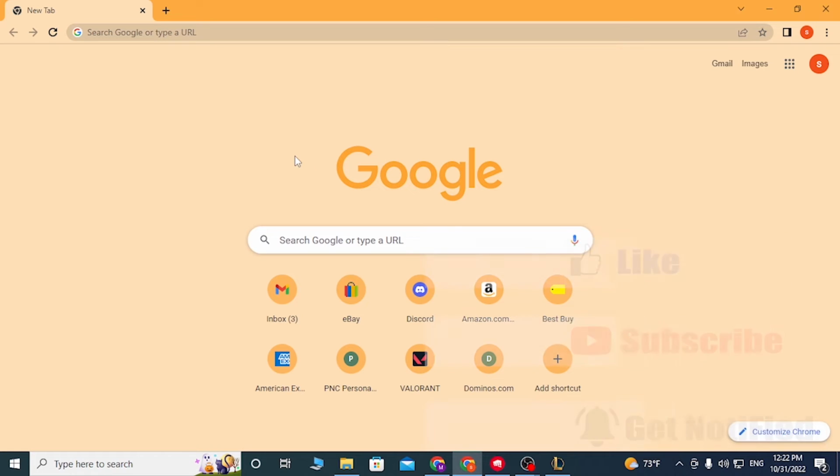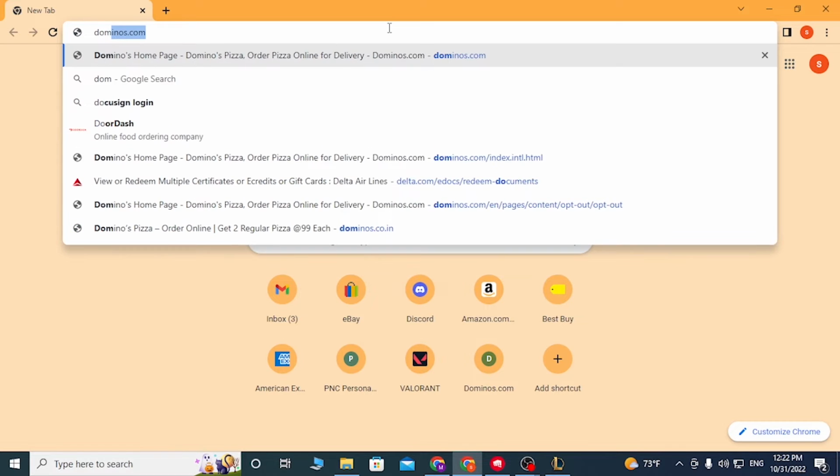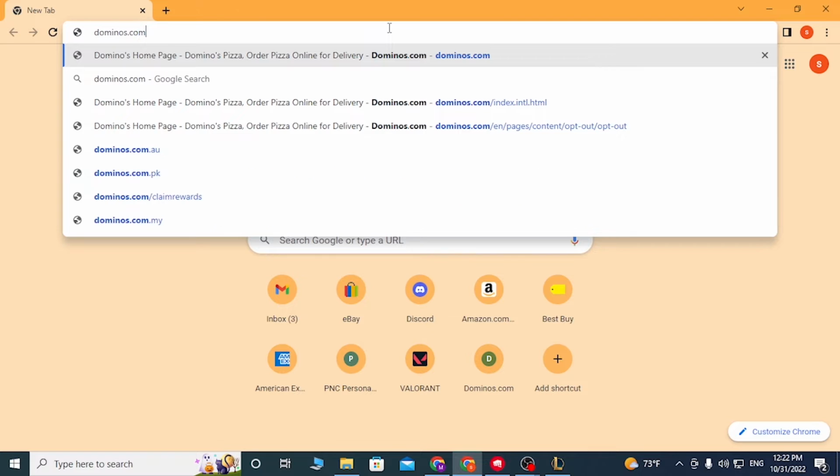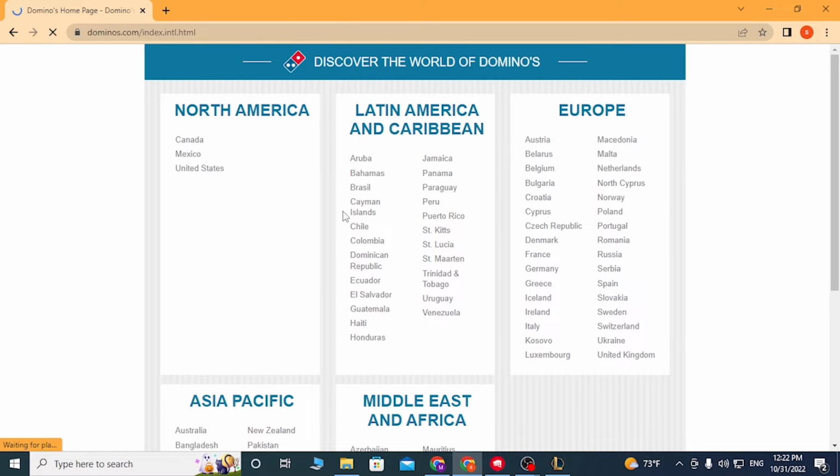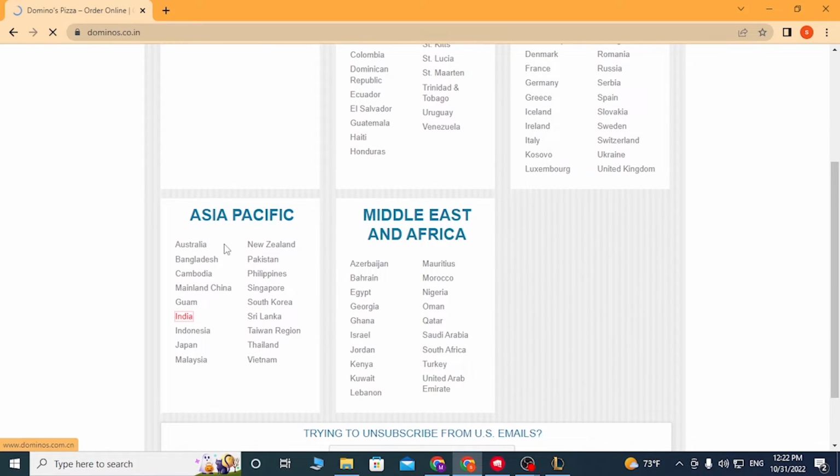Now to redeem your Domino's gift card online on your computer, first open up your preferred browser, as I have already opened Google Chrome, and in the search bar click over there and type in dominos.com like this and enter. And on the first site, you will first be required to choose your area. For me, let's go with Ludhiana.